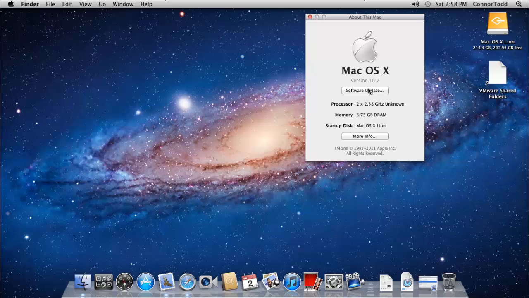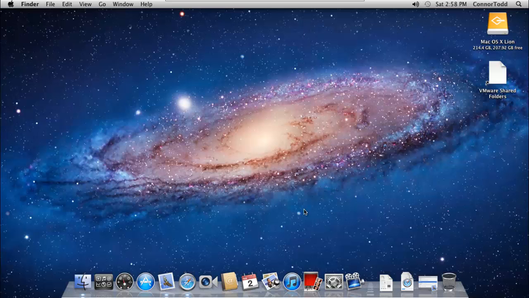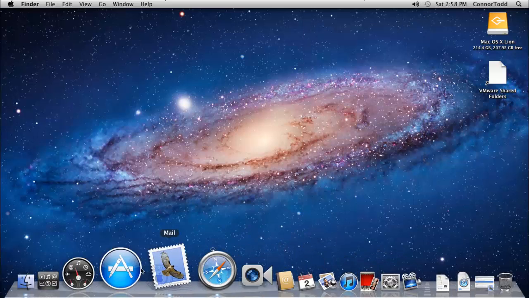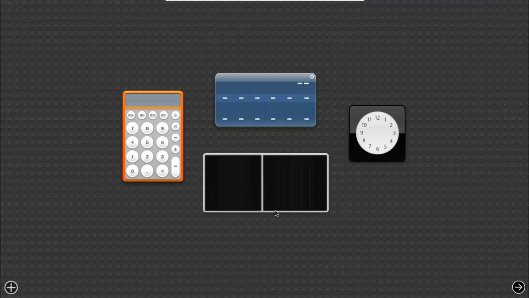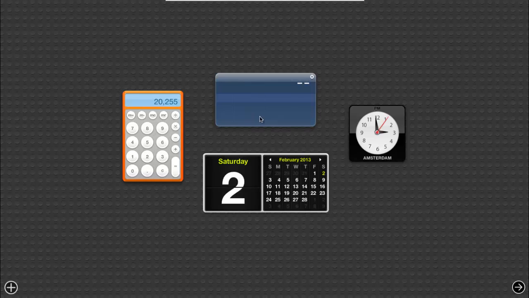So when you go to About This Mac, it's 10.7, as you can see, unknown processor, 3.7 gigabytes of RAM, and Mac OS X Lion is the startup disk. And to show you that this dock is working, we can go, say, to the dashboard. Let's just go to that, and as you can see, this calculator thing, all that is working. I don't have any information set in for the weather, but you can add those.